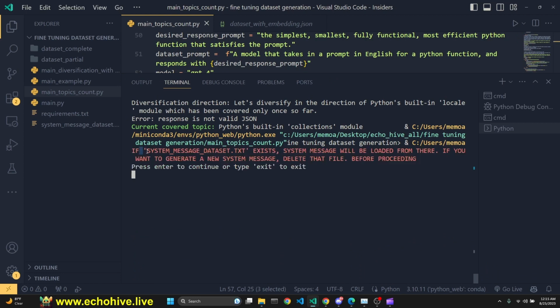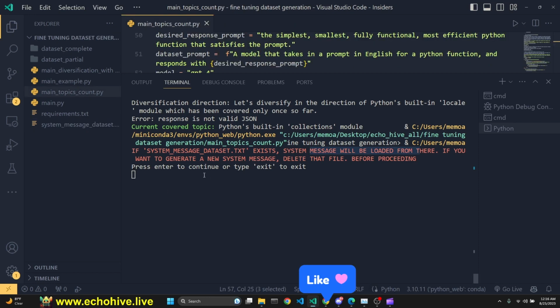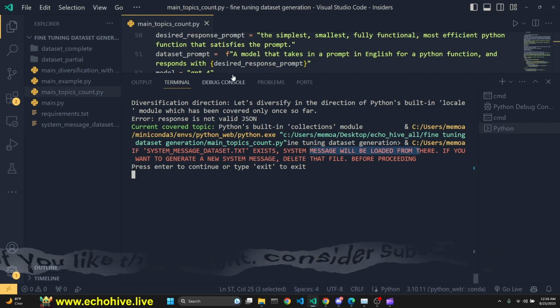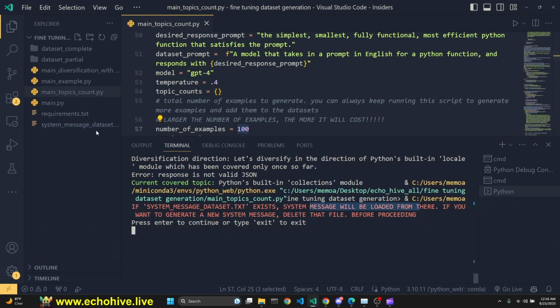Now, the first thing to notice is this warning message. If system message dataset.txt exists, system message will be loaded from there. It is this file right here. This is to ensure that if you want to continue generating your dataset bit by bit, we are saving it to a file to load it from there. Since we will be generating from scratch, we will just delete that.